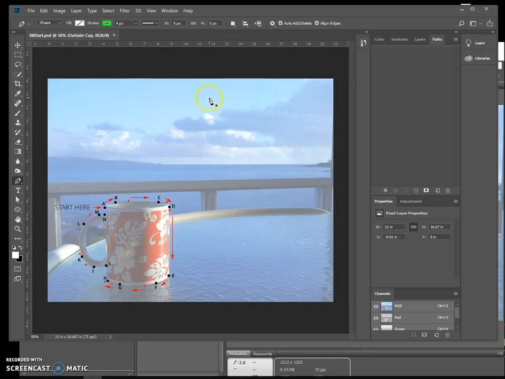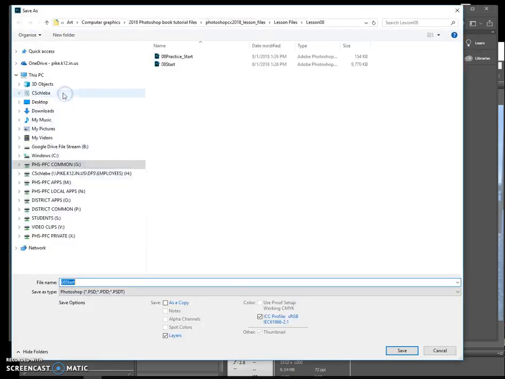Page 196, choose File, Save As, and rename the file as 08 Working. And click Save.